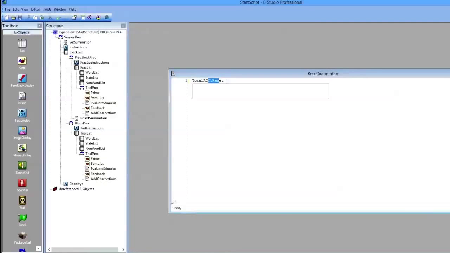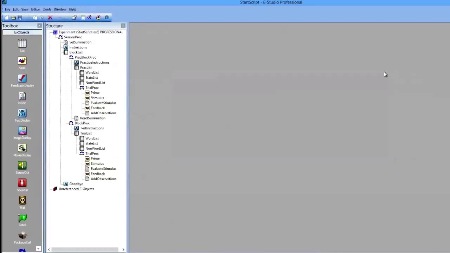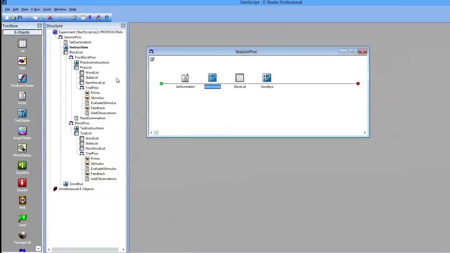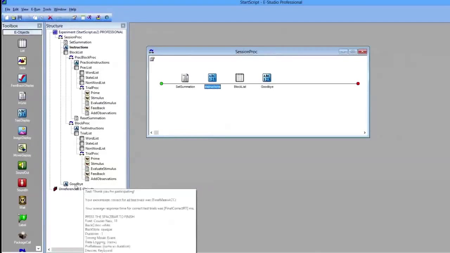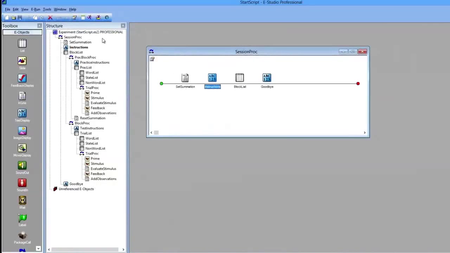So a lot of times people use this reset option because they want an observation to be added and they want to reset it or set it back to 0 basically every time it gets to this script. So now that we've done that, we're going to look into writing into a text file. To do that, I'm going to go to the very, very end of the experiment. So we need to open up the session procedure. As you know, the levels of E-Prime, if you want something at the very end after the practice and test has completely ran all of its trials, you would want to do it on this main session procedure.